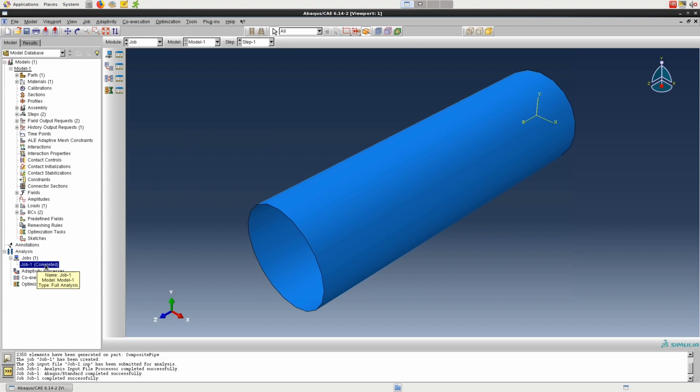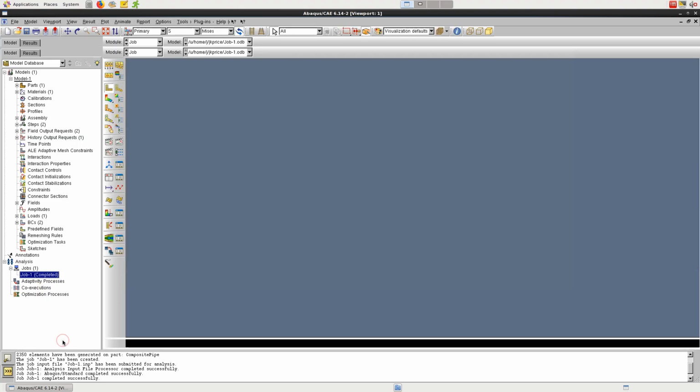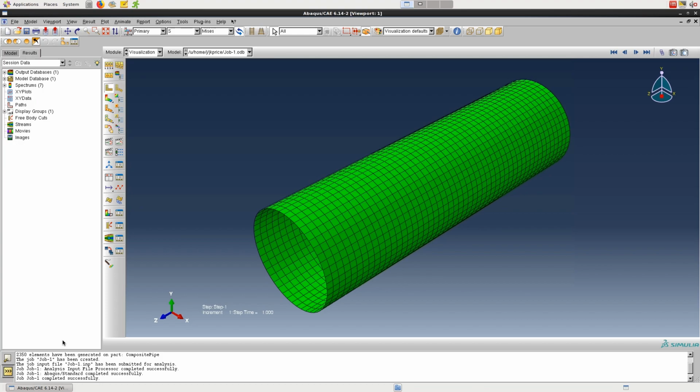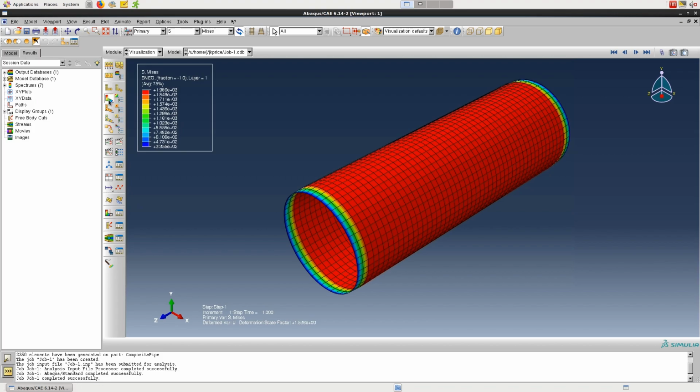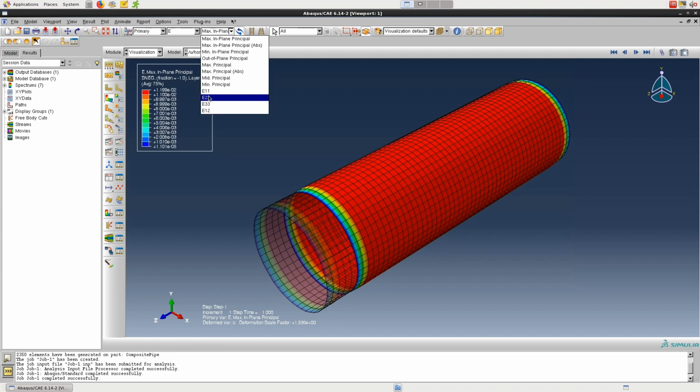Now our job has completed, so let's open up the results. We can view the stresses and strains in the usual way by clicking on the plot contours on deformed shape. If we want to see what the reference shape looks like at the same time, if you hold down on the plot contours button and select the third option, you'll get both sets of geometry. So notice how in the legend we only have the stresses or strains displayed for layer 1, or the bottom ply.